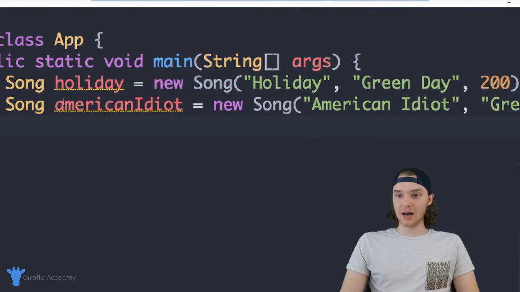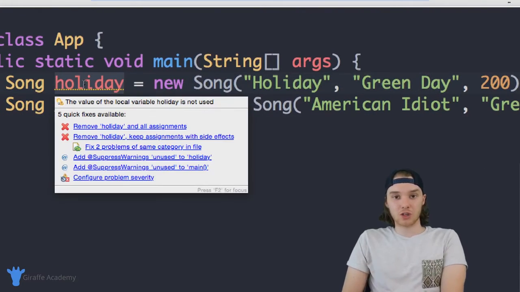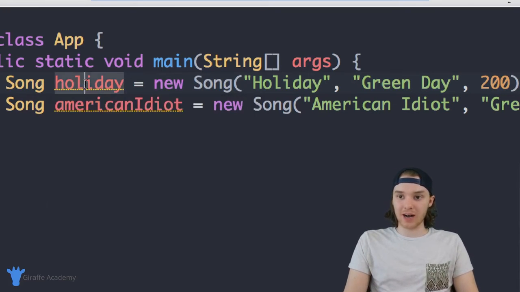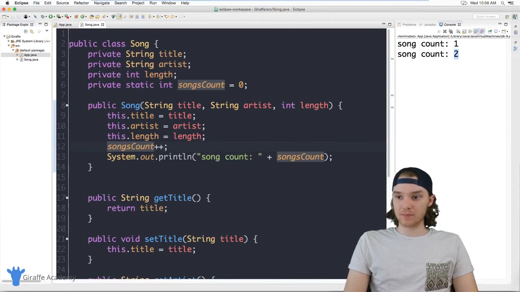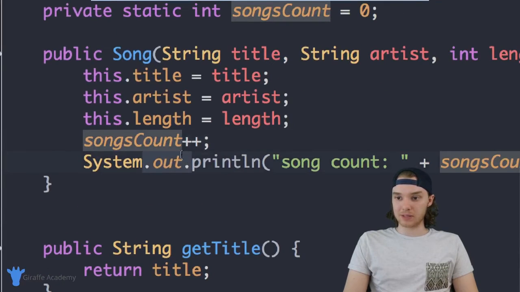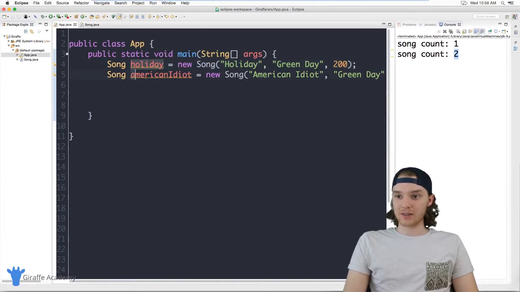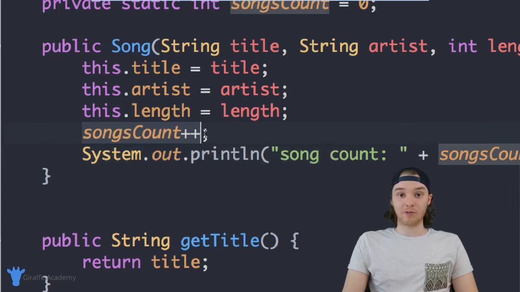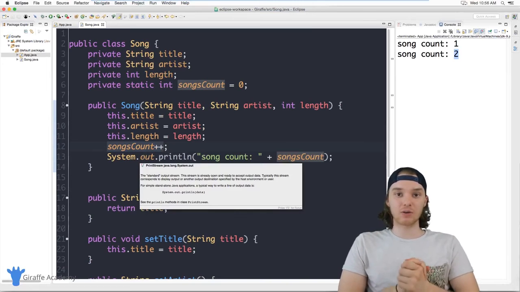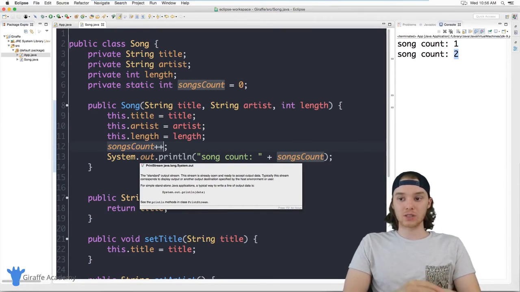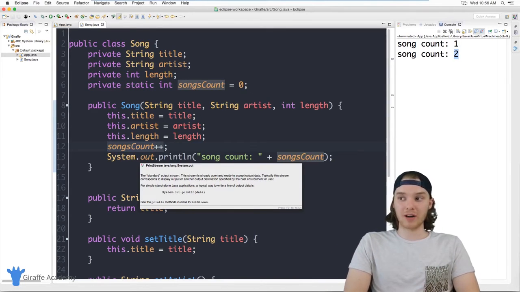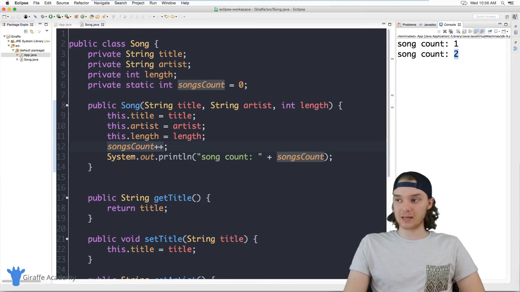When I created the holiday object, that constructor method got called, and it added 1 to the song count. So when I created holiday, we went over to this constructor, we incremented the song count, we printed it out. Then when I created this American Idiot object, we went over to this constructor, we incremented the song count from 1 to 2, and then we printed it out. So every single time I create a new song, it's gonna increment that count, and it's gonna know how many objects we've already created. That's why we're able to get 2 here.